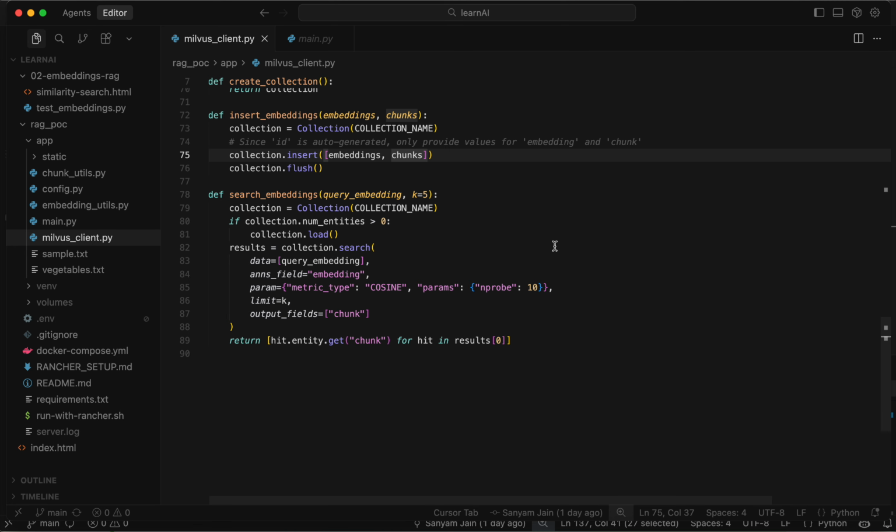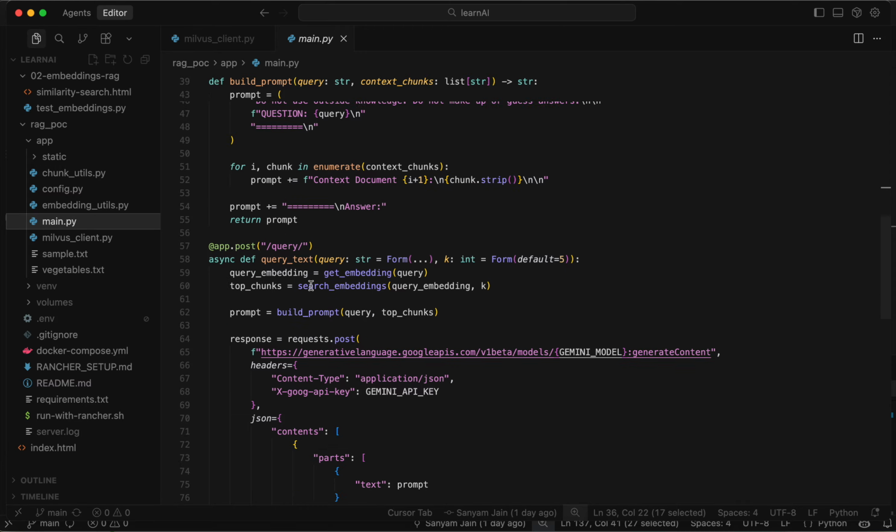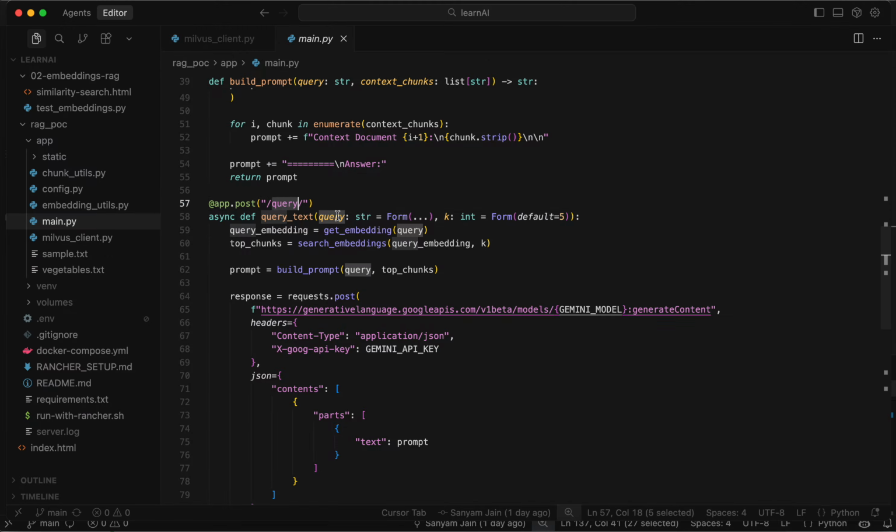The second part is when the user asks what are vegetables. So again, same thing, we have another endpoint for a query. This is the query endpoint. Let's say the query was what are vegetables. We need to convert what are vegetables into embeddings, so we say get embedding on the query.